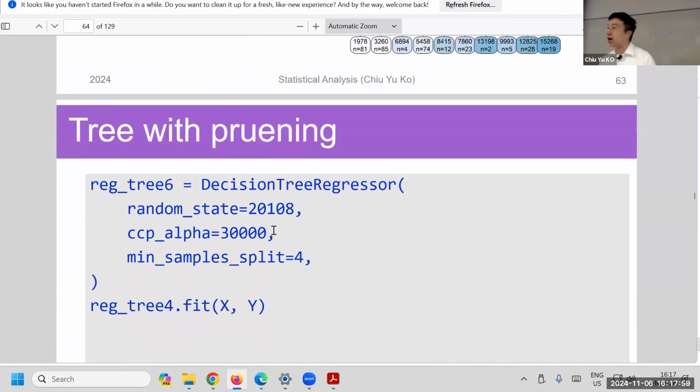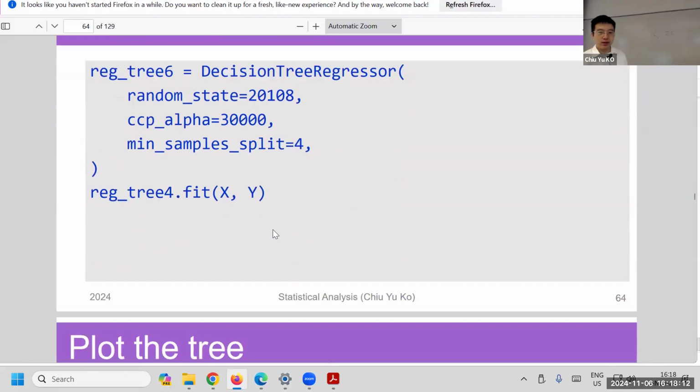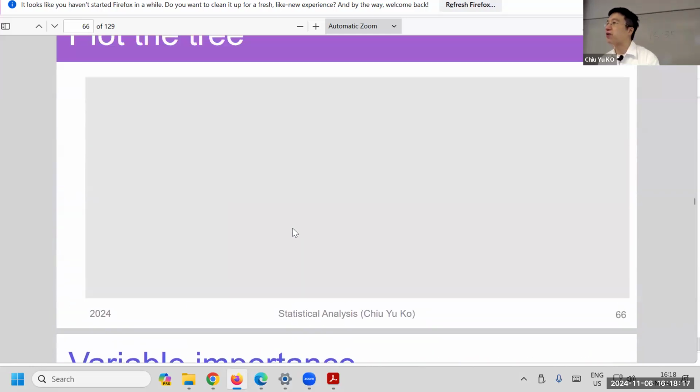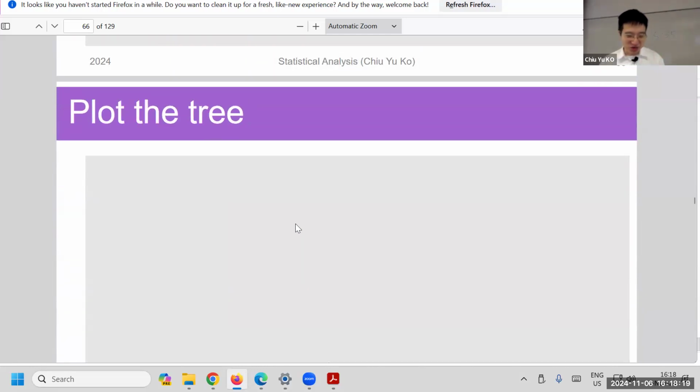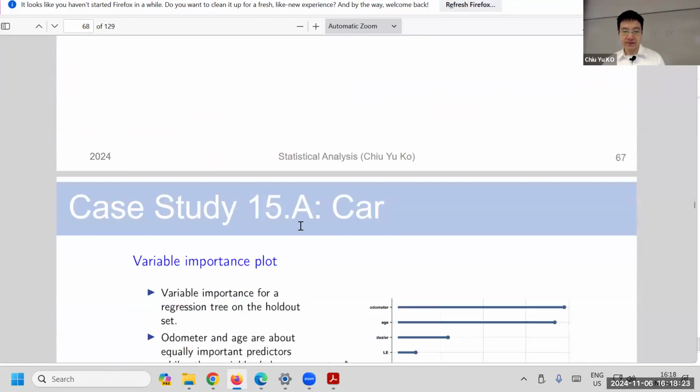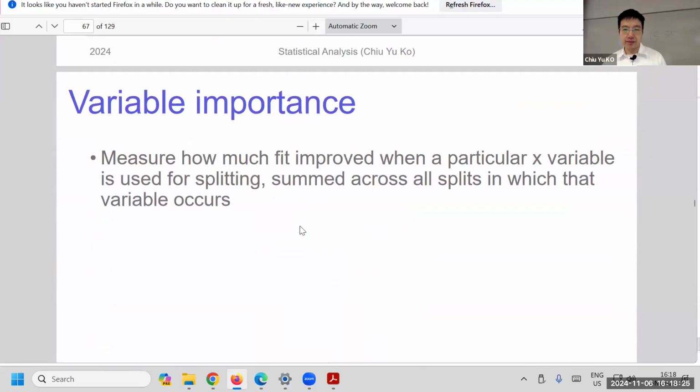Oh, it's here. So what I plot is called CCP alpha. Okay? By changing this number, you can adjust the complexity. Sorry, that's it. Okay, I'll put them back. There's some issue with this slide. Sorry. Okay. So that will be how we do the model.